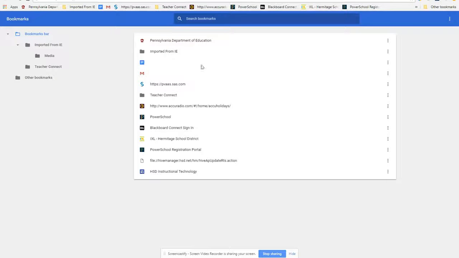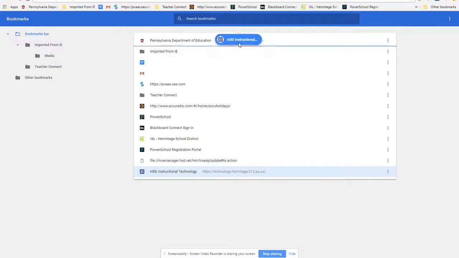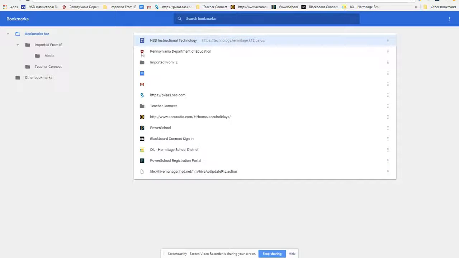Once I'm in my Bookmarks Manager, you can see on the left-hand side has my bookmarks bar, imported from IE, Media, Teacher Connect, and other bookmarks. Bookmarks bar is what I want to work with right now. You can see at the bottom is HSD Instructional Technology. If I wanted this to be all the way at the top so that it comes before Pennsylvania Department of Education, which is currently the first in my bookmarks bar, I just click and hold and I drag up to the top, and now you can see instantaneously it appears at the very top.